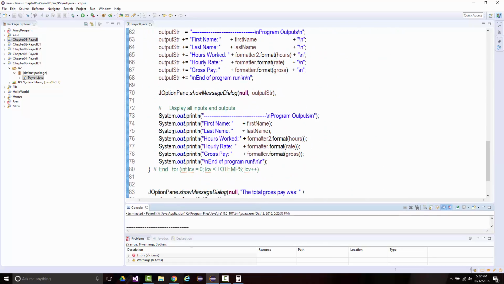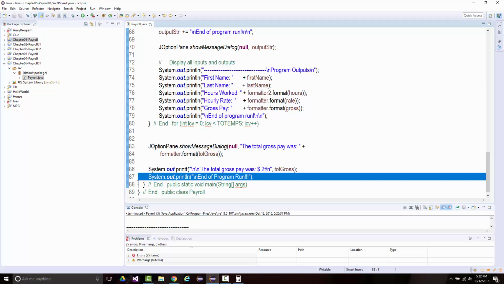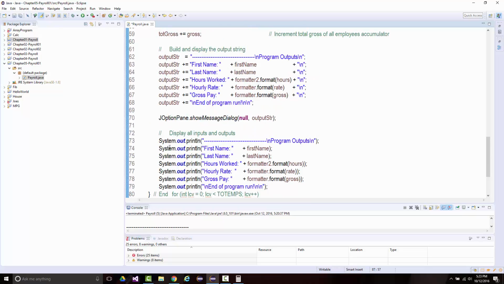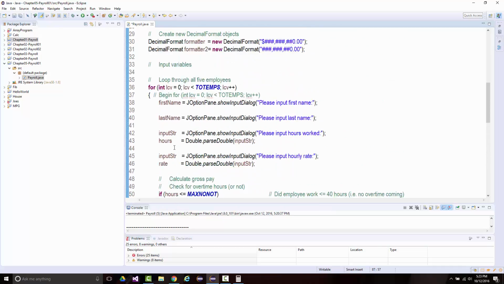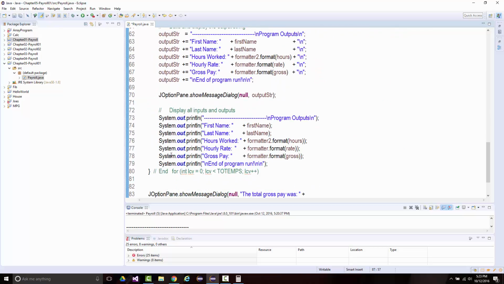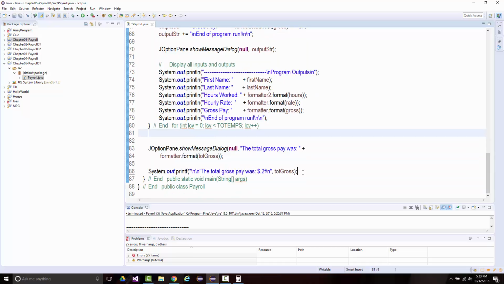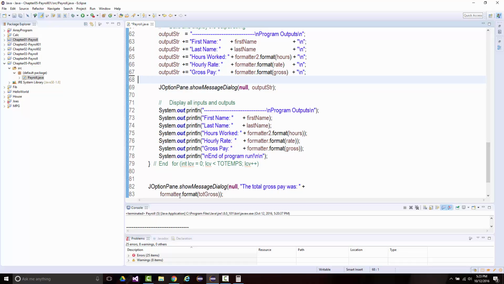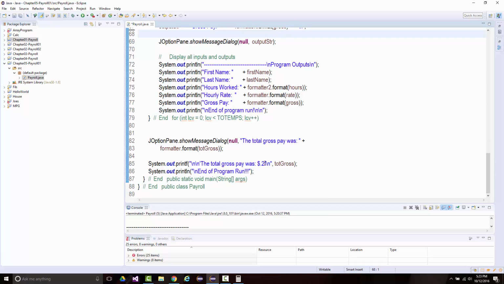So where's that end of program run? That has to be outside of the loop. Actually, it was. So why was that printing every time? There's the end of the for loop. Total gross pay was, etc. End of program run. That should only be printing there, I think. There, end of program run. That's where it's printing from. Get rid of that. So that'll fix that. That was okay where it was, and this was wrong. The total gross pay was %.2f and total gross.